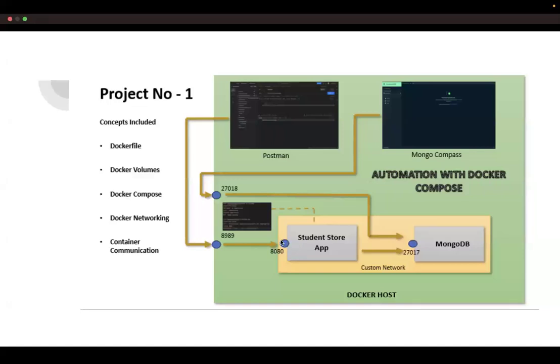See here, port number 8080 of the student store application will be port mapped to 8989 of our server. That is called the Docker host. In case of Docker, we'll call the server the Docker host. This port mapping will be happening, and we will be doing those port mappings.